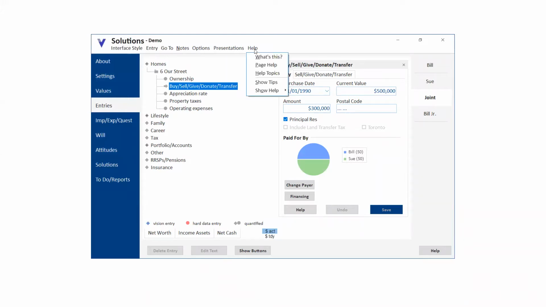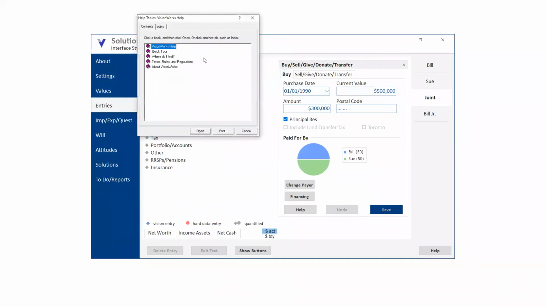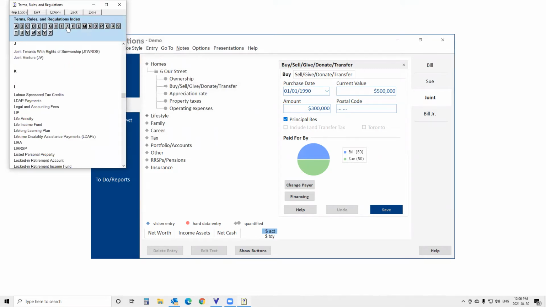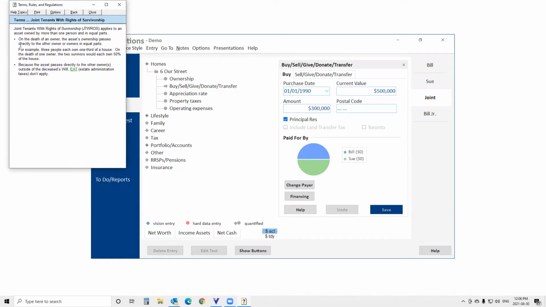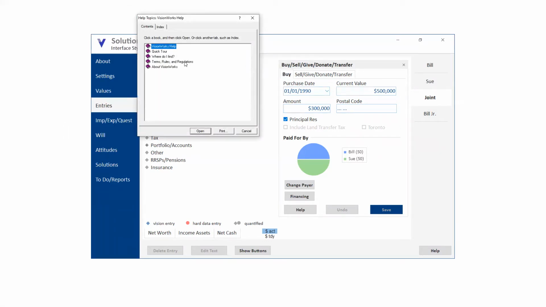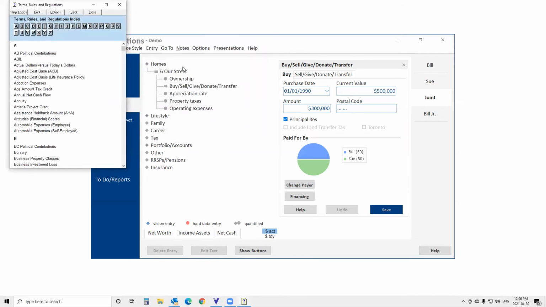Then if I go to Help and Show Help, there are also terms, rules, and regulations. Notice I'm double clicking on each of these to open them up. Then I can go to any particular topic and click on it. And again, I'm back to joint tenants with right of survivorship and what that means. So the jump topics, the terms, rules, and regulations, are built into the step-by-step instructions. But quite separately, you can also go to help topics, rules and regs, double clicking to open it up, and then look at a particular term, for example.